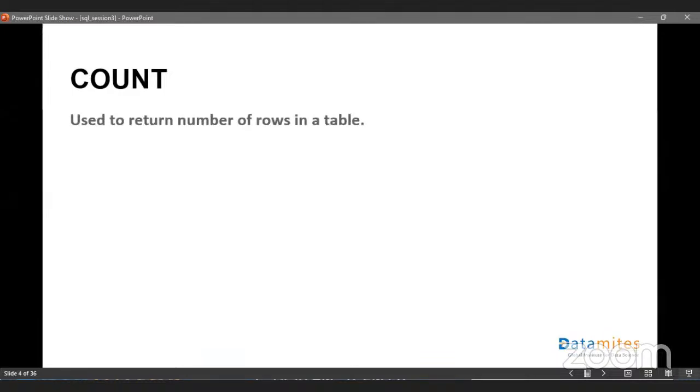Okay, now let's move on one by one. Let's see what the count function is. The count function is basically used to return the number of rows in a table. When you are given a data set, you should be able to know how many records are there. How do you know that? You can look at the index column, and if you look at the last value, you will get to know. But without doing that, just by using a SQL command, how do you find the total number of rows or records in a table? That is done with the help of the count function.